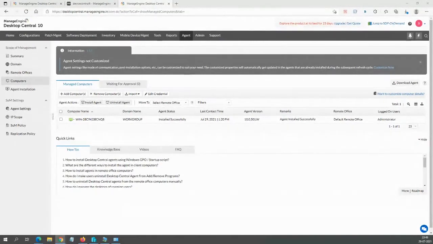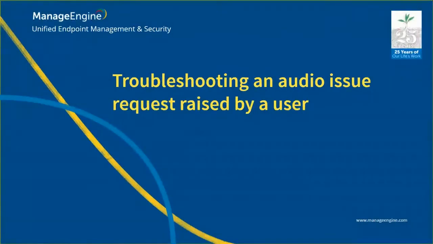The first one is, let's say you have users who have audio issues and they raise a ticket on your Service Desk Plus, and you as an IT administrator or help desk technician should be able to resolve this for the end user. Now there are different ways of resolving these issues. Whenever you get an incident, you can't straight away go to the user, take remote control and fix those issues.